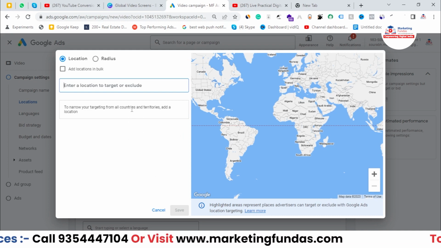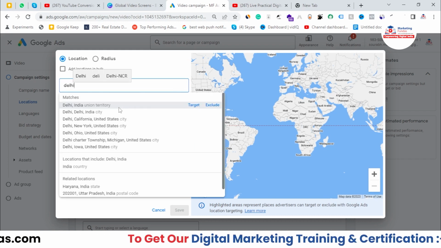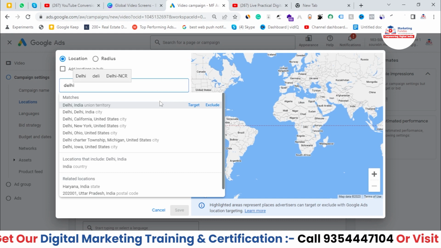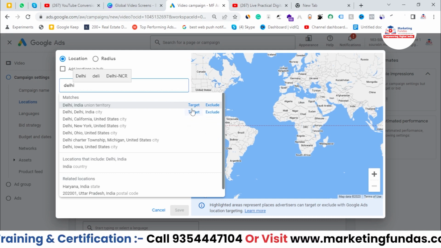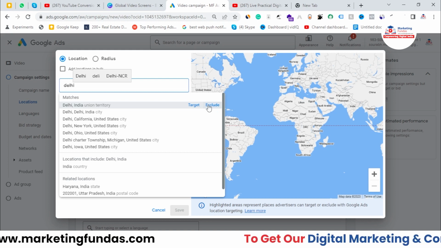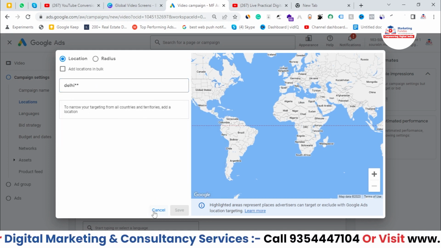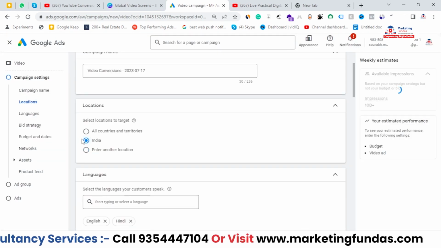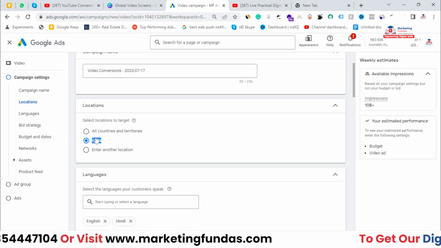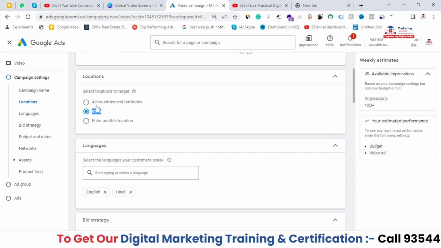You just have to search. Let's say I'm searching Delhi, which is the capital of India and one of the biggest city in India. So right now I'm targeting the whole India, right? So in whole India, Delhi will also come, so we'll exclude this particular area, right? So let me remove this and let me select directly the whole country, right? In your case, it can be any other country. I'm in India, that's why it is showing me India.